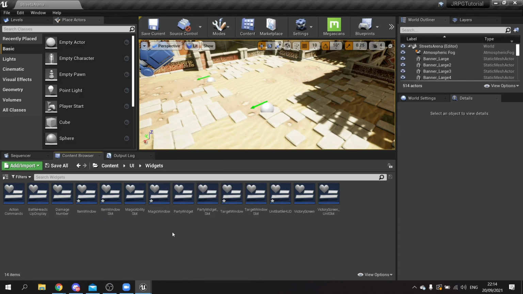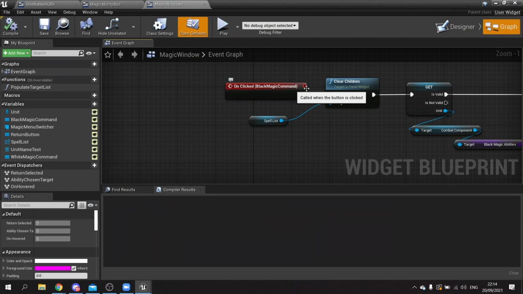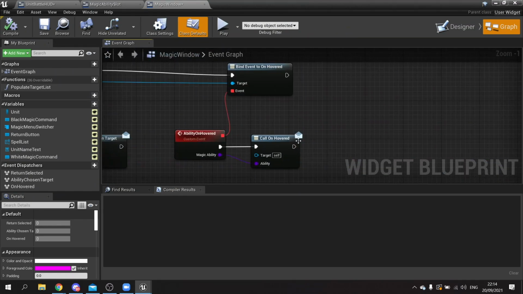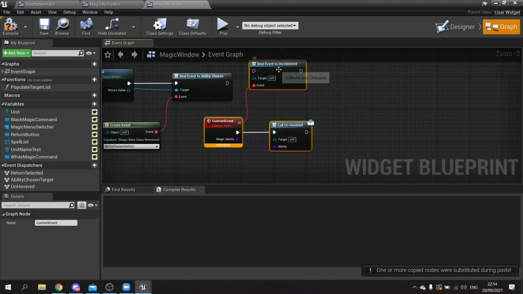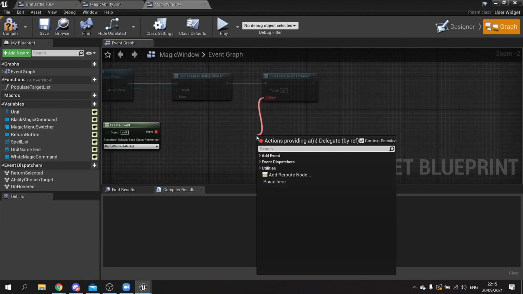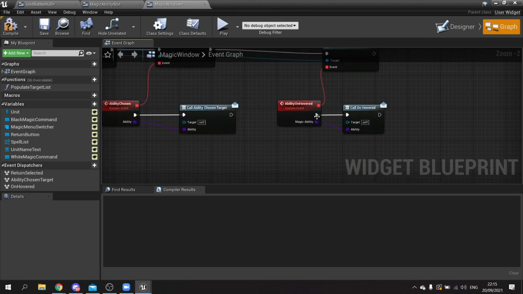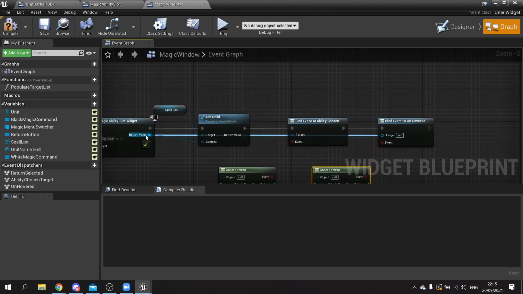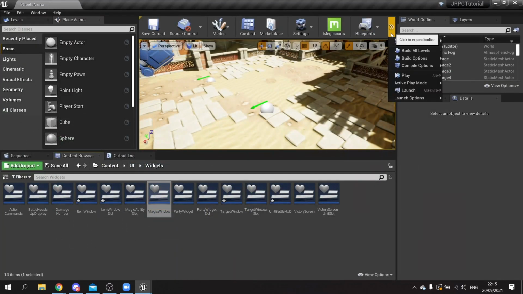So the reason why it wasn't working is if we go to magic window, we did it for the unclicked for black magic command. We have to do the same thing here for the white magic command. What to do there, and we'll do a create event for this. So I have to do it twice. Do create event, and we'll search for the ability on hovered. So I call the same thing here. Target is going to be the return value. I'll save that, and we can do a final test.